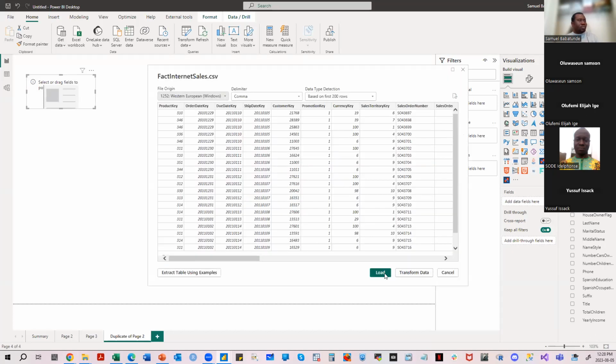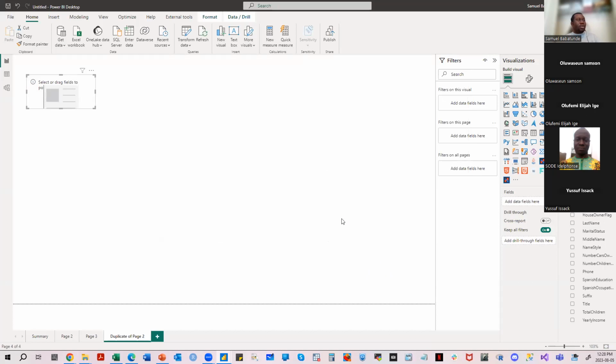Okay. So let me just load directly. Even though I don't advise that, I'll load directly. You can see the amount of rows, and that's the kind of memory it takes, right?